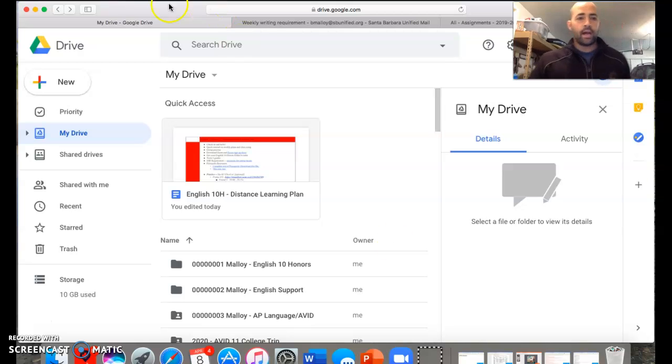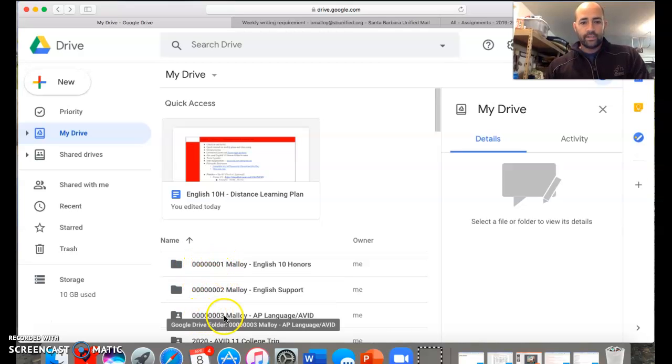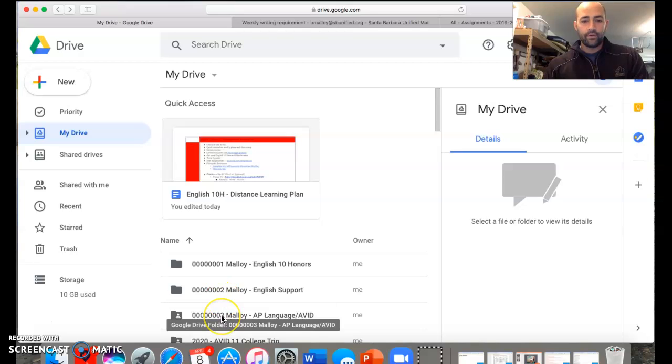I'm using Google Drive because the whole Santa Barbara Unified School District does, and it makes it very easy for me to share and import stuff. I have three folders, one for each of my classes that I am using. I've named them each with a bunch of zeros and then one, zeros two, zeros three. This is because the zeros and the one represent one, which is first period, two, second period, third period.